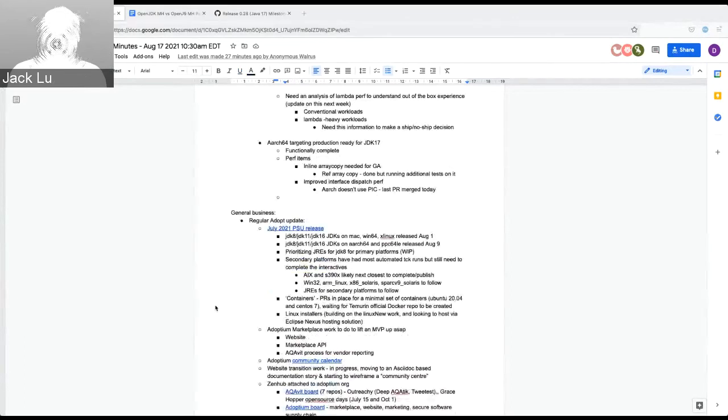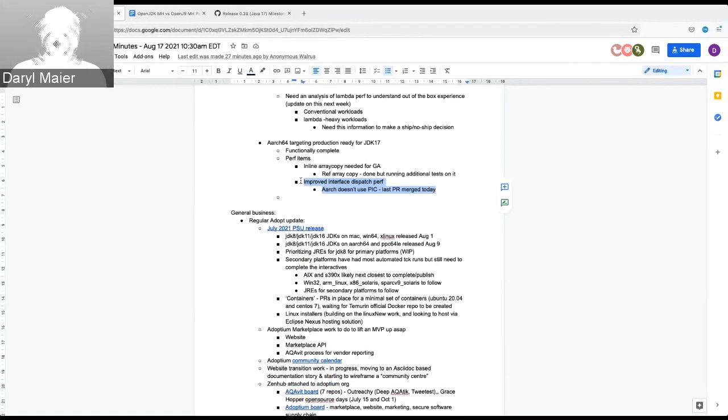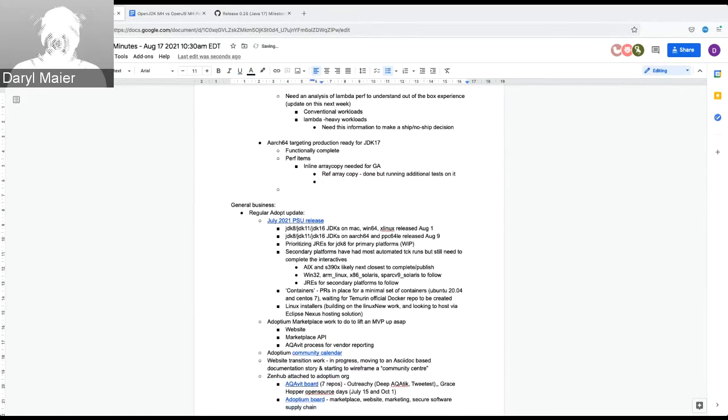In terms of the other major item we've been talking about for 17, Daryl, did the perf items for AArch64 get merged? So there's just one outstanding one right now. It was the reference array copy implementation, and the reason that didn't merge is because we had an intermittent bug with it. But just last night, I think Kono-san fixed it, so it's undergoing testing right now in the PR, and if that looks good, I think we're going to merge that. Oh, I know we will merge that. Okay, and that's all we're planning on doing. All right, thanks, Daryl.